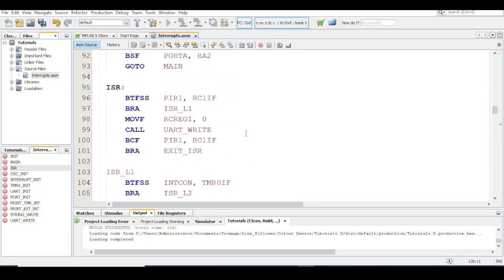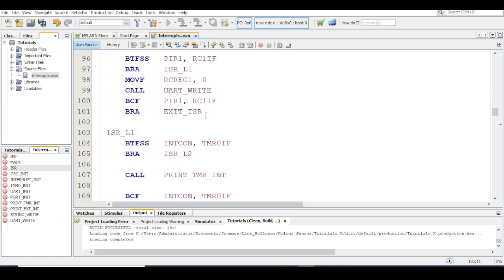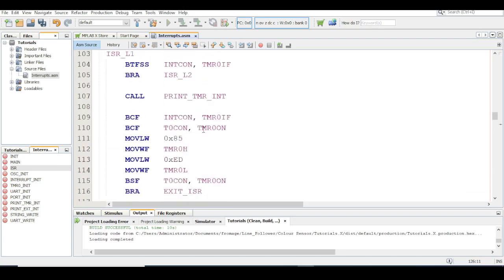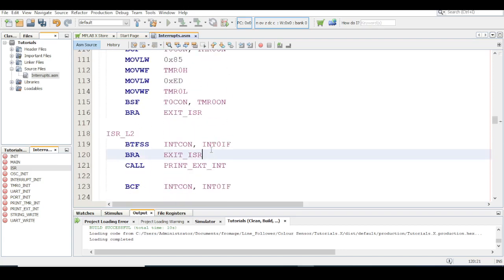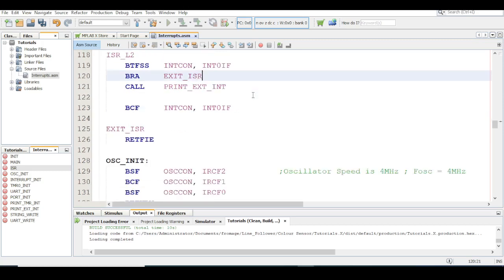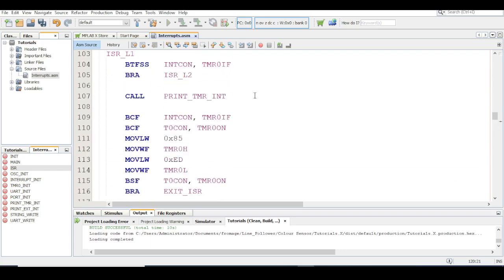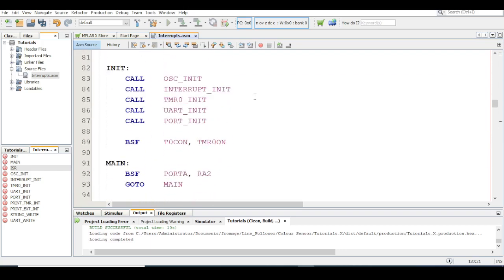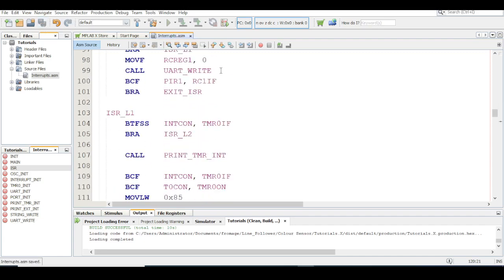So first off, we check the receive. If it's not the receive, we check the timer. If it's not the timer, we check the external interrupt. And that's it. That's all. So that's the entire code. Let me just make sure I got everything.